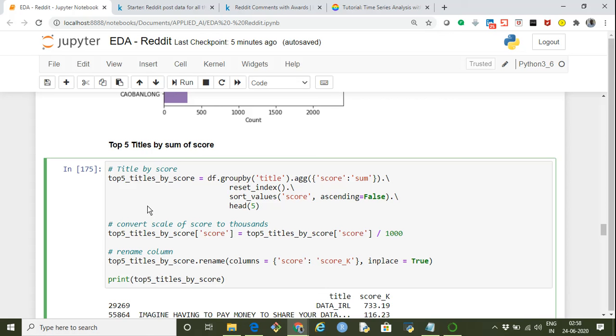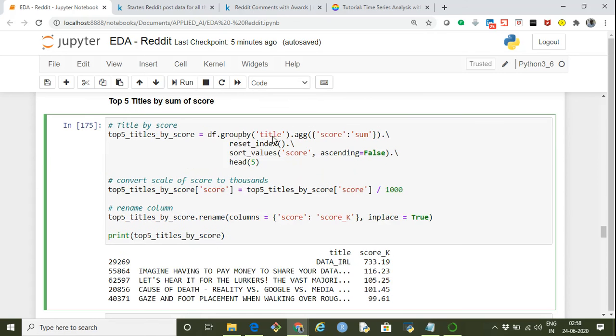So mostly, whatever votes were given, I want to find out the sum of the scores for each title, that is the total score for each title, and which are the top five titles in terms of the scores or the votes they got. So I'm grouping on the basis of title, finding the sum of the score, resetting the index, sorting by score in descending order and finding the top five, which I'm collecting in top five titles by score.